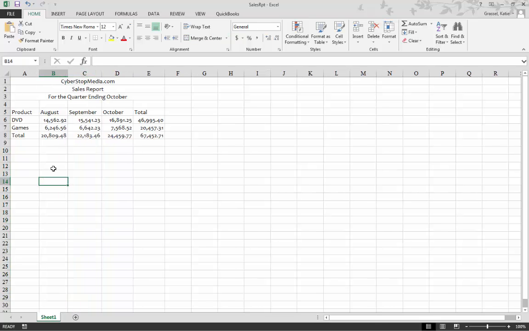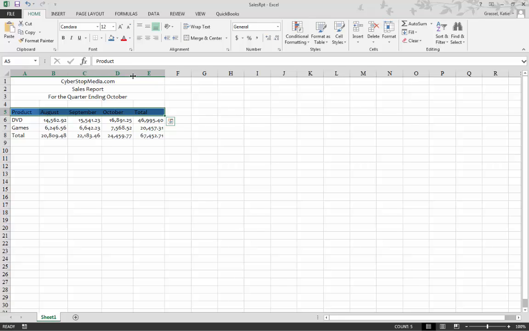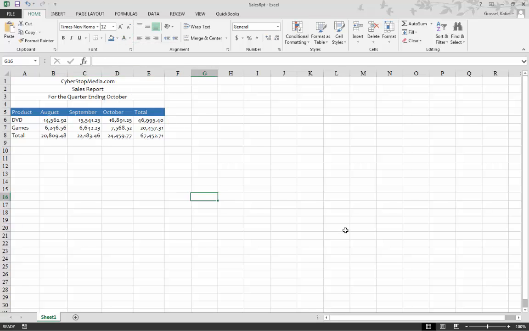Now, my favorite color is blue. So what I'm going to do is take my titles right here, and I'm going to fill this with the blue color. Again, you don't have to use blue. But I find when I have blue fill and black font, the font is kind of hard to read. So I'm going to change my font to a lighter gray, because that makes it a little bit easier to read.